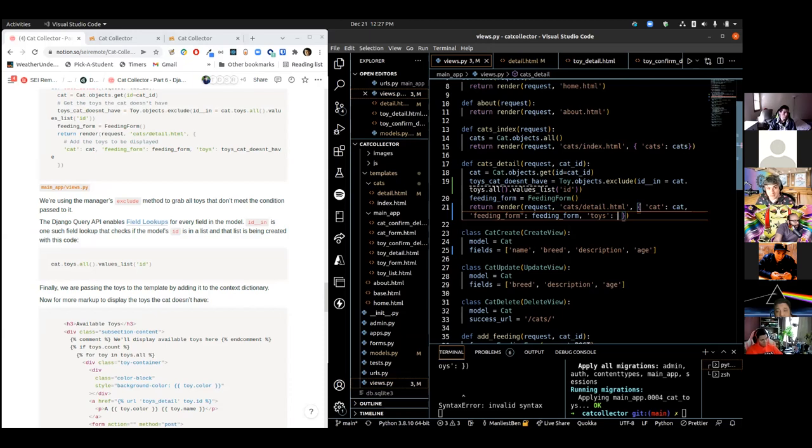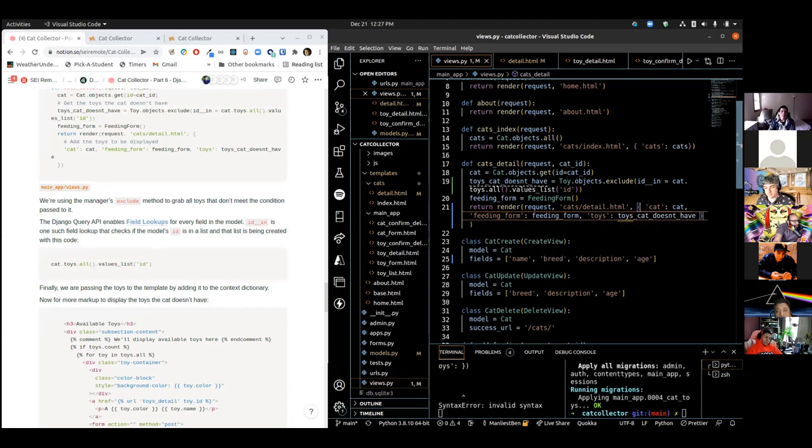But here, I don't want to call it toys because it doesn't represent toys here. It represents toys cat does not have. So I'm going to pass it like that as toys. Just cleans the HTML up. Fat model, skinny view. I need somebody to make a clever t-shirt that says that. I'll wear it every day for this unit.